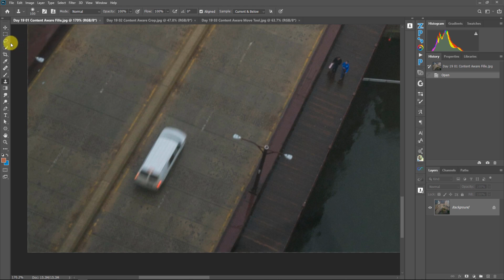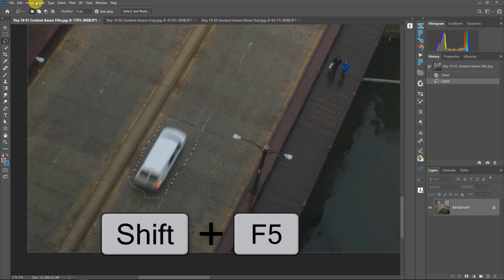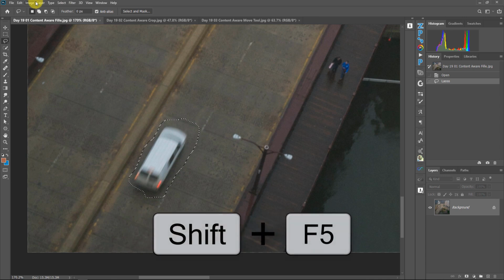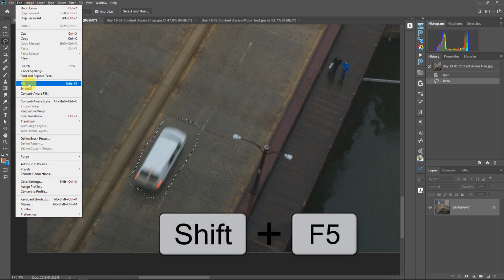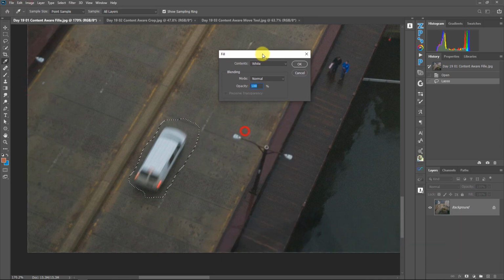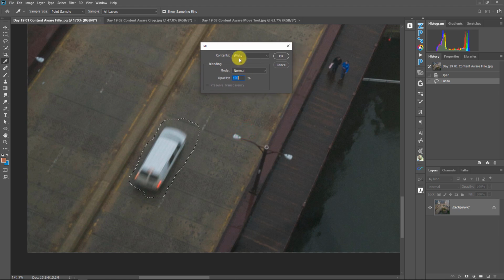So the way we would use this is we're going to make a selection. So I'm going to grab my selection tool, and I'm going to select around this object, this thing right here. Okay, and then I'm going to press either Shift F5 or I'm going to go to Edit and then go to Fill. Now, this is the fill dialog. You've seen me use this before where I filled a mask with white or filled a mask with black.